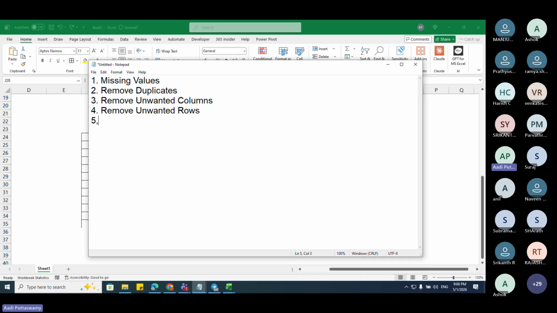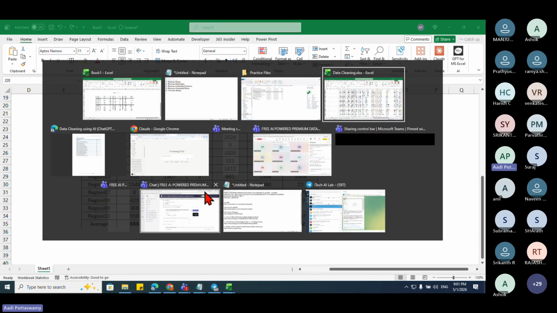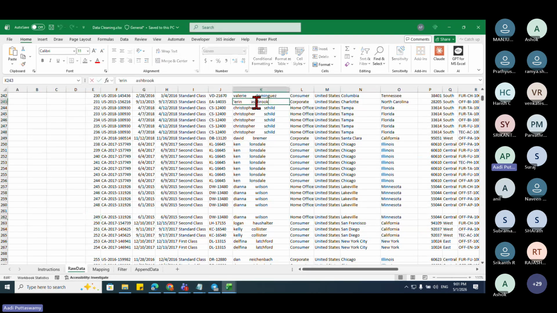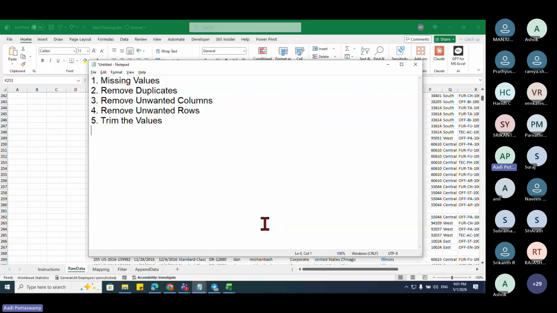Next, once we understand missing values, remove duplicates, remove unwanted columns, remove rows, then trim the values. Why? Because just go and check these values. You can see here the data is not proper. There are some unwanted spaces. So we have to remove unwanted spaces if there are any, like that, in any of the columns.